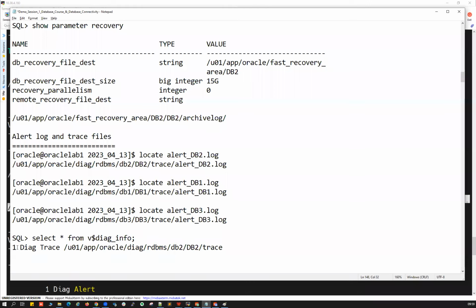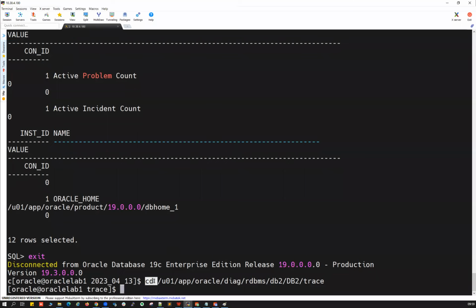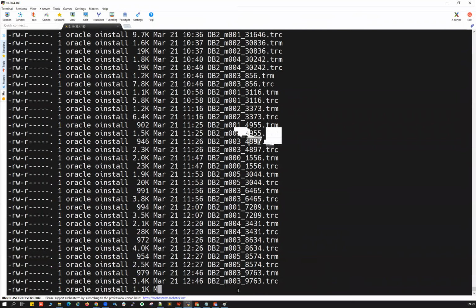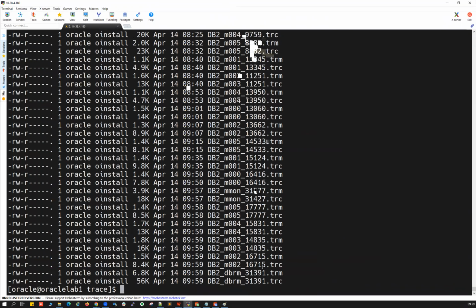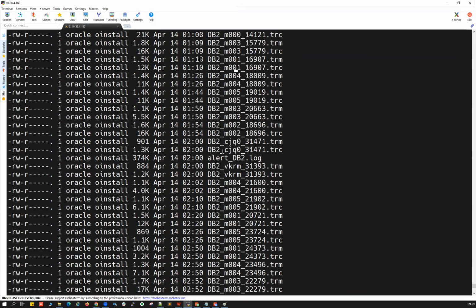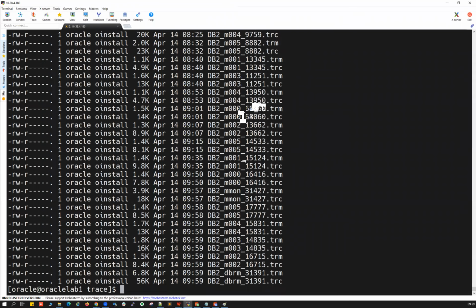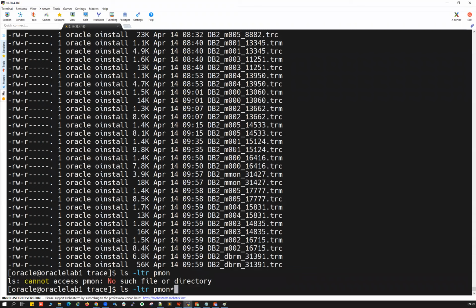If you go into that Diag Trace directory, you're going to get the respective alert log. Let's exit and go into that location. CD, change directory, I'm going to that location. Do ls -ltr, and that's going to give you all the trace files and all the alert log files. You can see all the background processes have their own respective log files here. I can get your log writer, your archiver, and if I go further down, or you can do ls -ltr pmon, or star pmon.